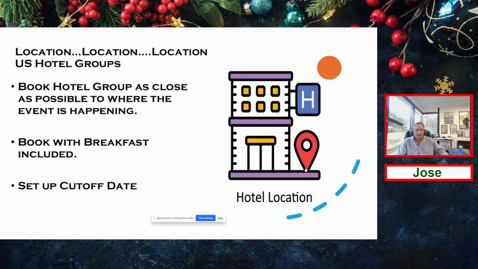All right, let's go to this location. For the U.S. hotel groups, this is really important. A lot of you do destination weddings in the domestic United States, like people from Arizona saying, "We're going to a destination wedding in Colorado Springs." One of the things you want to do is book that hotel group as close as possible to where the event is happening. You don't want to book the Marriott that's 45 minutes away from where the wedding is. That's horrible.